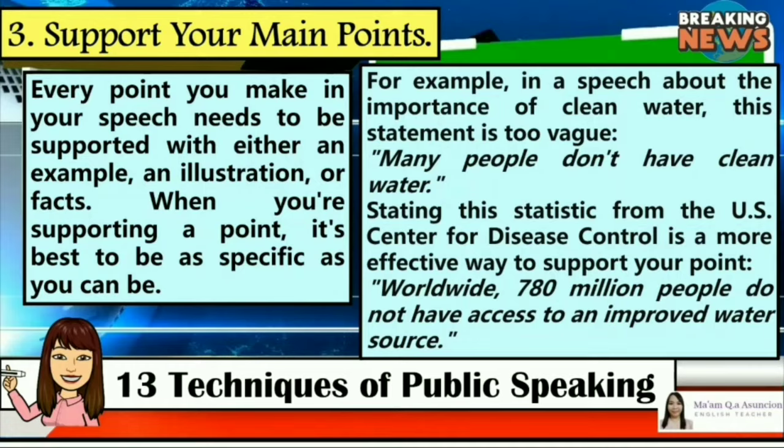For example, in a speech about the importance of clean water, this statement is too vague: Many people don't have clean water. Stating this statistic from the US Center for Disease Control is a more effective way to support your point: Worldwide, 780 million people do not have access to an improved water source.